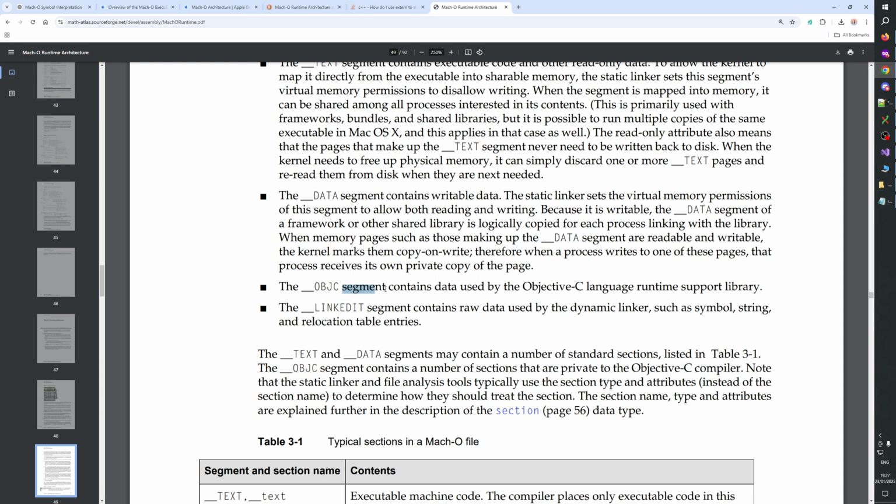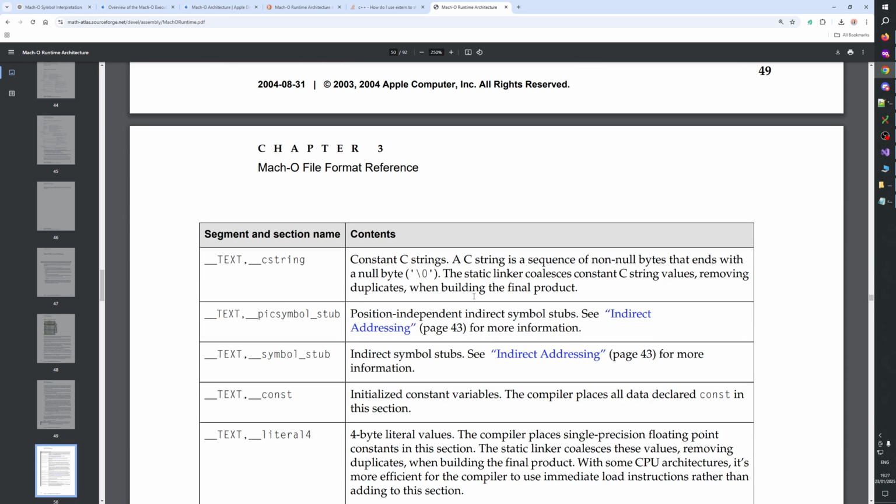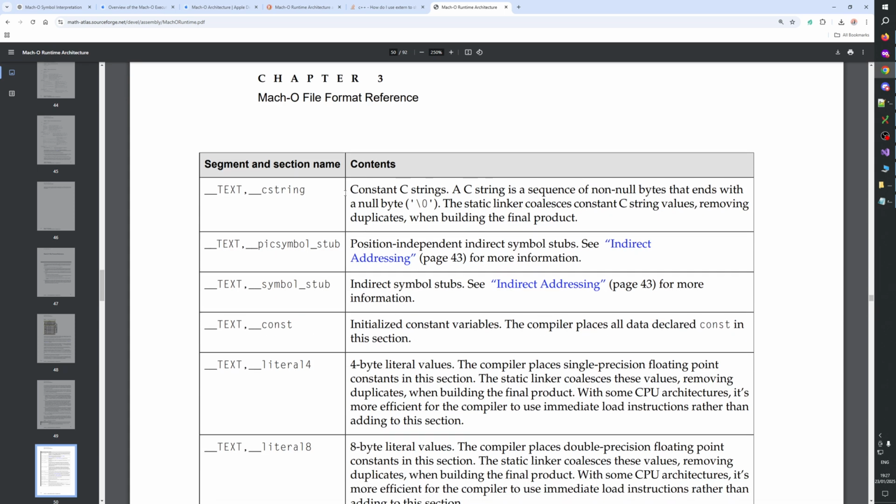Objective-C segment contains data used by Objective-C. Okay, we don't care. Link edit contains raw data used by the dynamic linker, such as symbol, string, and relocation table entries. Okay. Dynamic linker. Text and data segments may contain a number of standard sections listed in table 3.1. Executable machine code. The compiler places only executable code in these sections, no tables or data of any sort are stored here. Makes sense. We have already seen this, but let's go through it once more.